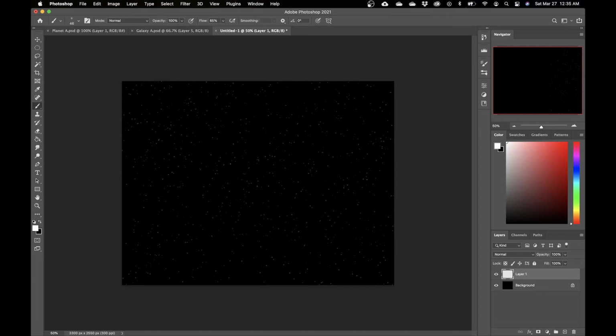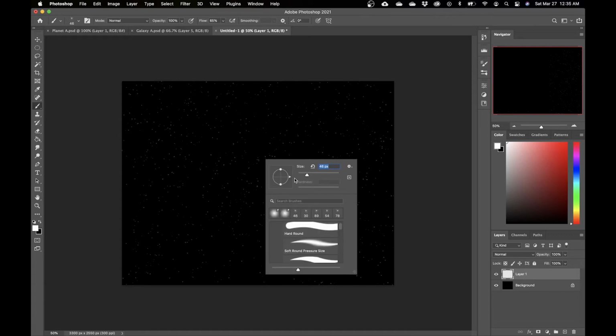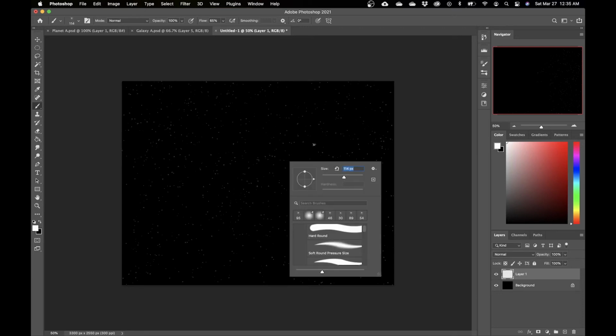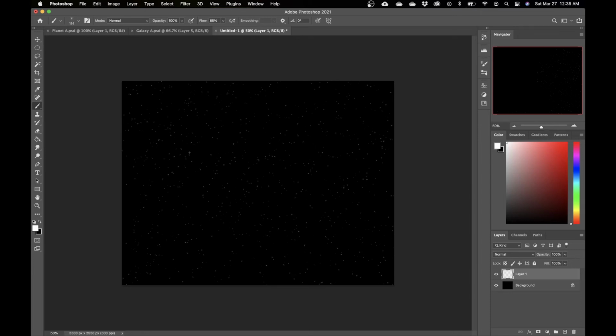Once you've added in the really teeny tiny pinprick stars, I'm going to make my brush a little bit bigger so that way I can definitely see the starbursts. And I'm not going to go hog wild like I did with the little stars. I'm just going to kind of place a few here and there around the canvas. You want it to look as random as possible.